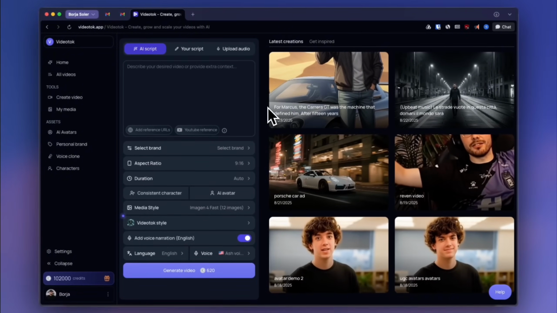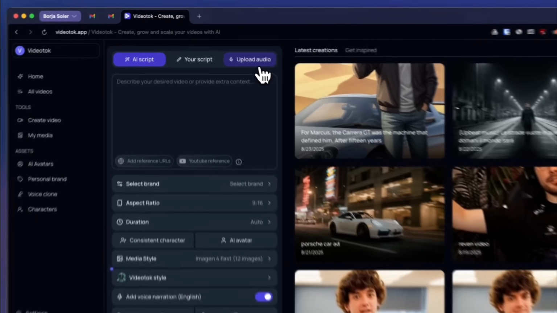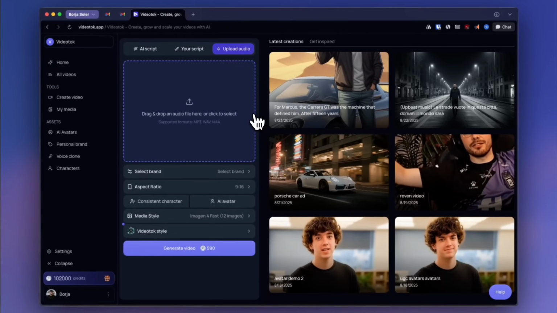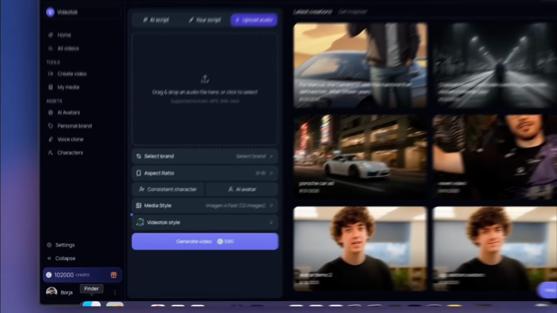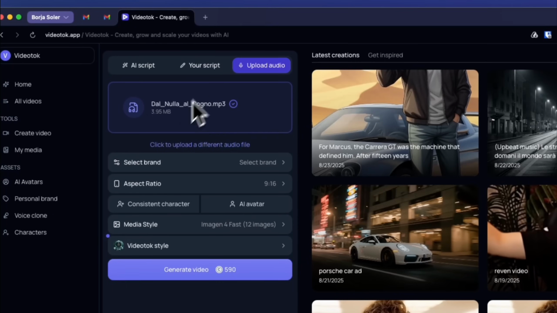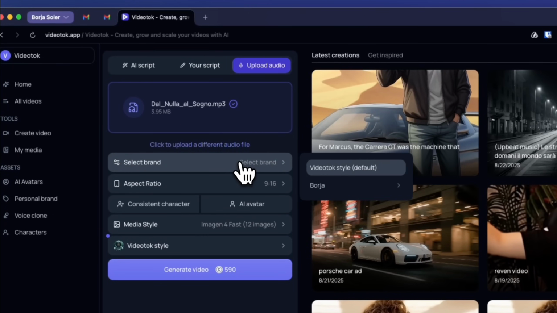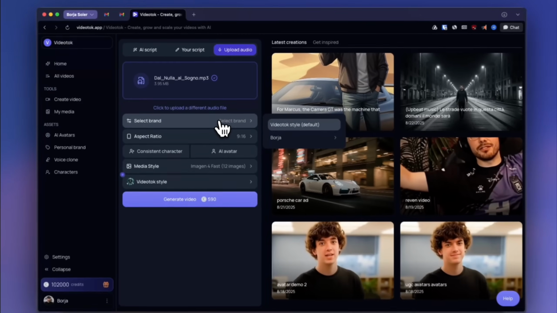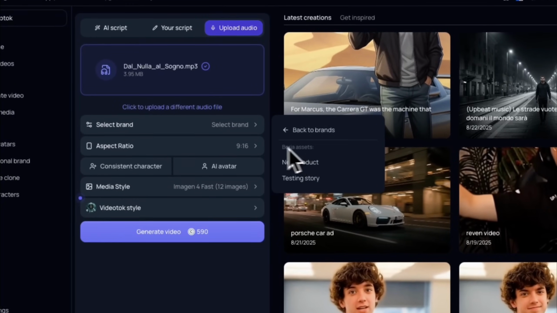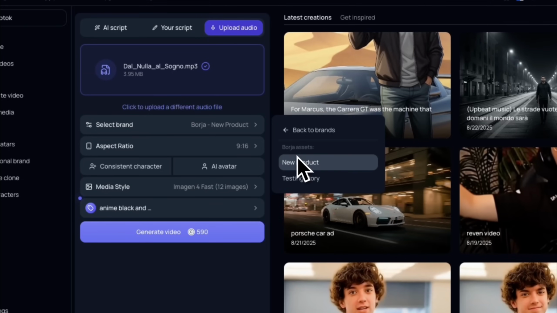So once we are in this page, what matters for us is this section, upload audio. And here we can upload the MP3 of our music. In this case, I'm just going to upload a song that I created using AI services. And with this song, right now, what I'm going to do is select the brand. Before, we created the brand styles, these styles, to have consistent images with the style that I want. So I'm going to select my product where I have my brand style.